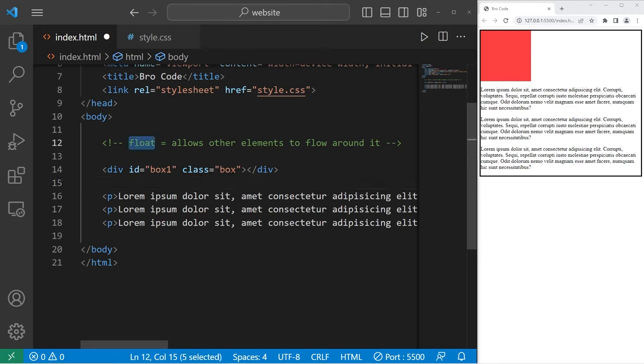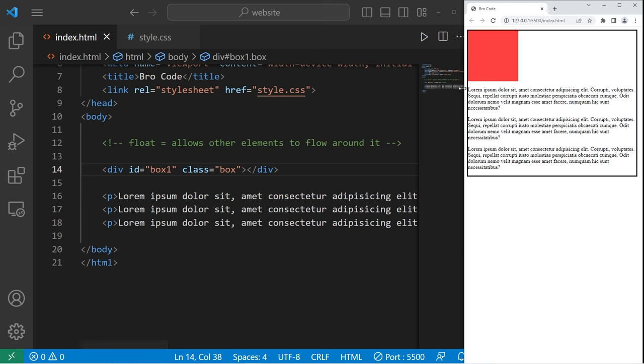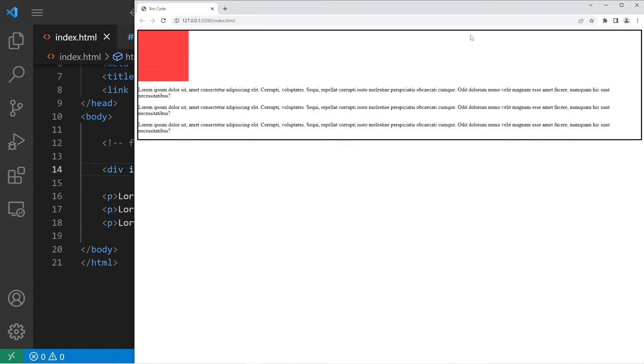So the float property. The float property allows other elements to flow around it. This is particularly useful with images and block level elements like div sections. In my example, I have a box that's made out of a div element. It occupies the entire width of the space in my web browser. Any elements afterwards are kind of pushed underneath.